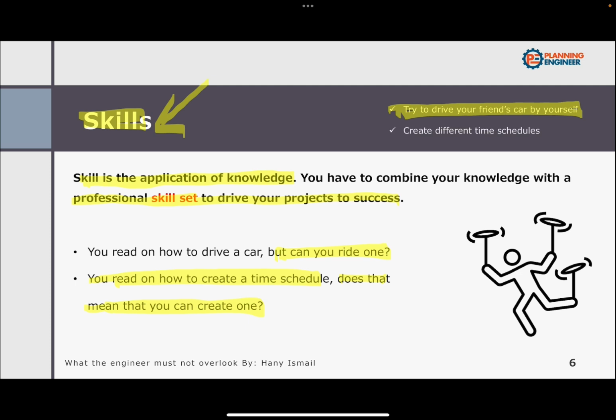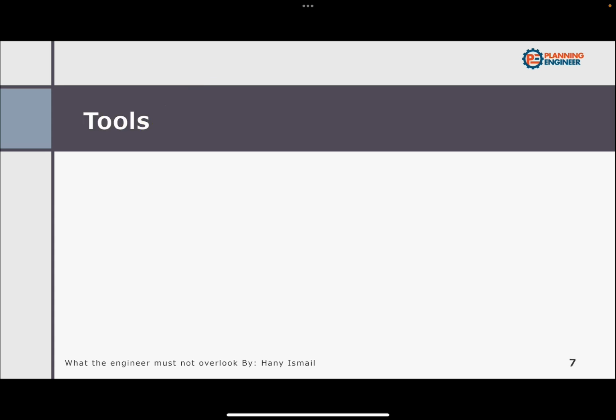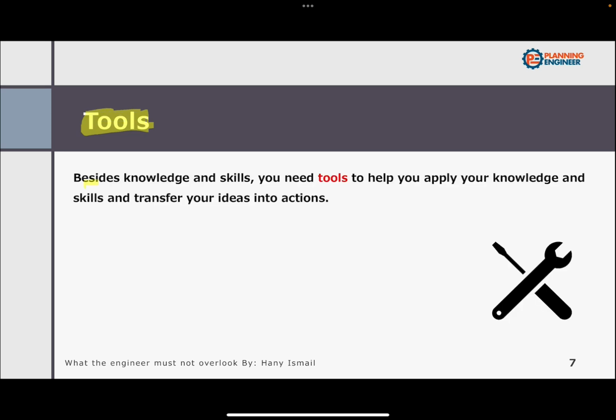Also, the other example, you read how to create a time schedule. Now it is time to start creating different time schedules. Now we'll talk about the tools. What are the tools? Besides knowledge and skills, you need tools to help you apply knowledge and skills and transfer your ideas into actions. So the tools are the things you are using to create your action.